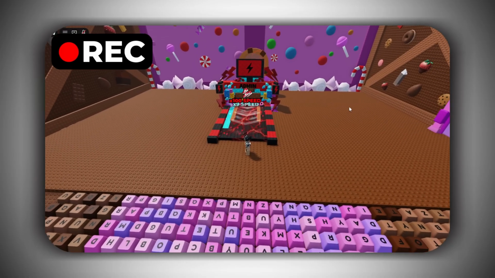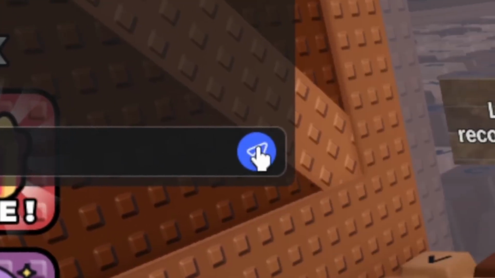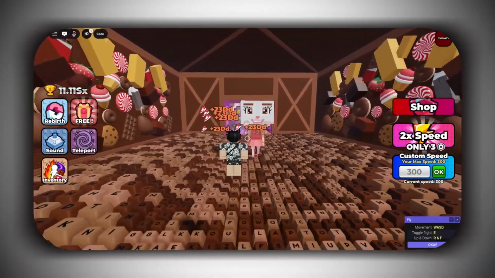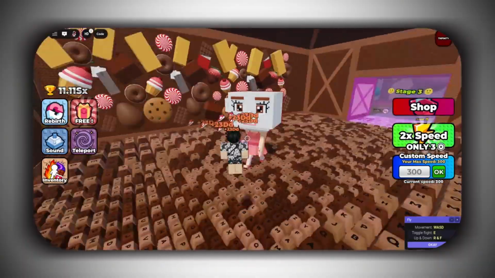Also jumping on the treadmill. Now in the final clip, I turn God mode and use my fly command to fly across the map. And now the entire recording process is done, so let's switch over to CapCut and start editing.